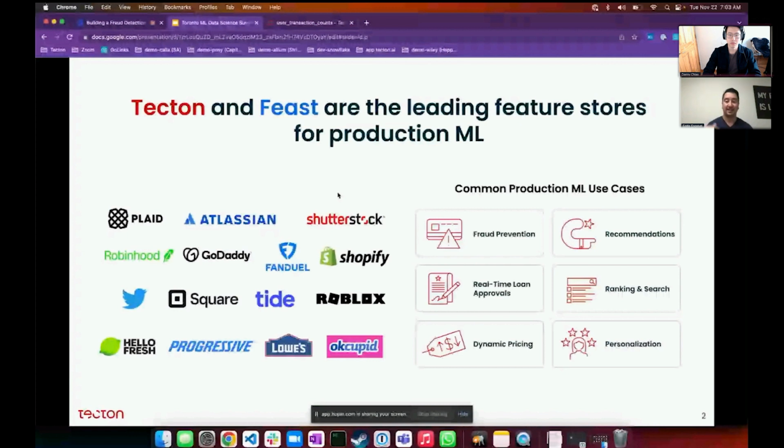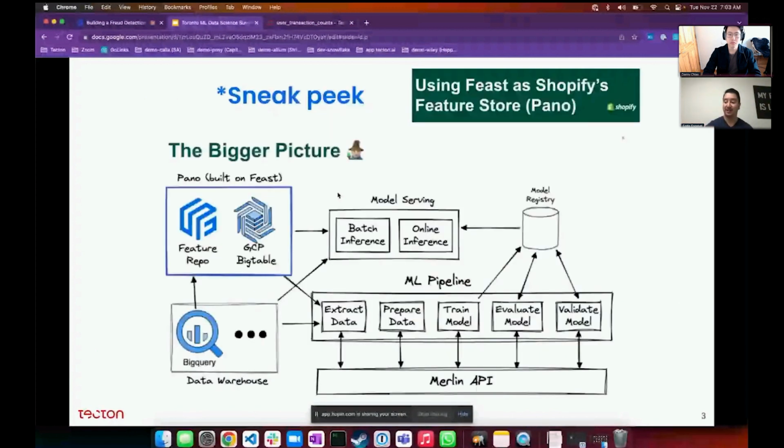As a sneak peek, we are going to maybe speed through the Feast and Tecton piece here to understand what the differences are. But at the end, we will also have our Shopify friends go over how they've implemented Feast in their stack.